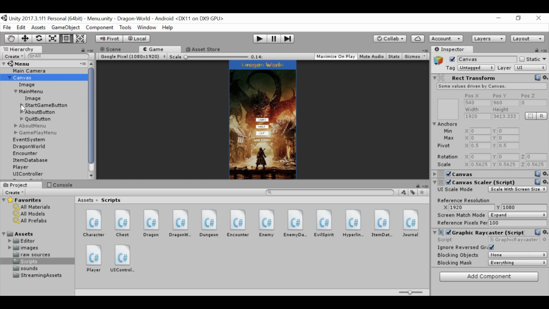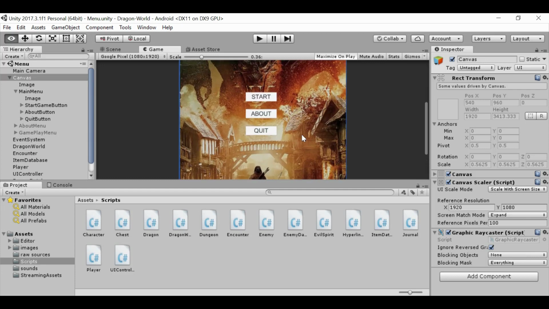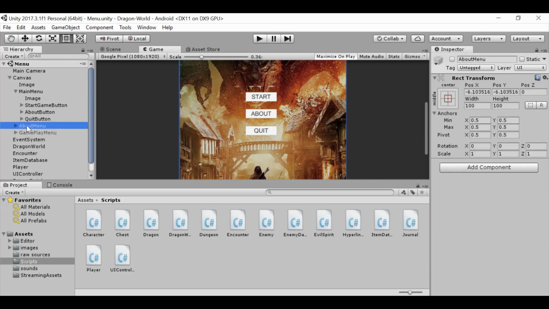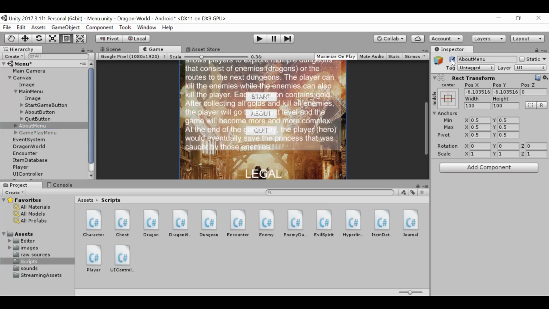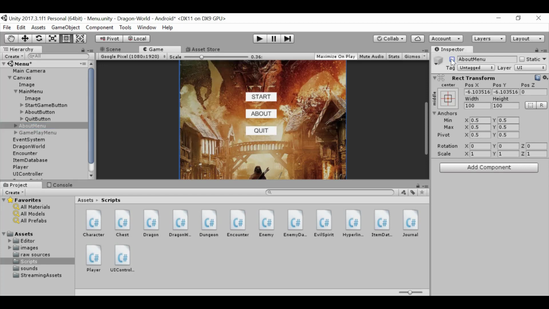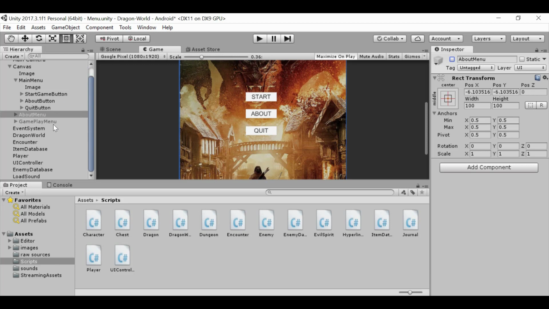Here is the start game button, the about button. Let me zoom in a bit, and this is the quit button. If you notice, this is grayed out. The reason is that if we had it enabled, you would see duplicate scenes and duplicate objects. So that's why when we start the game, we just have the main menu activated. The same goes for the gameplay button.